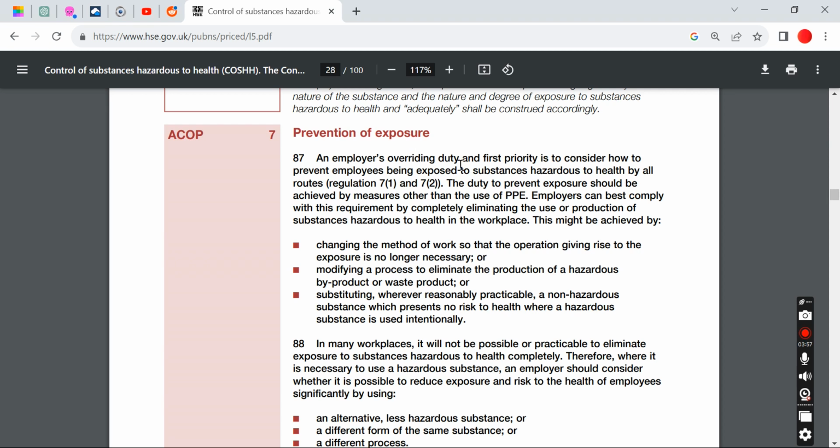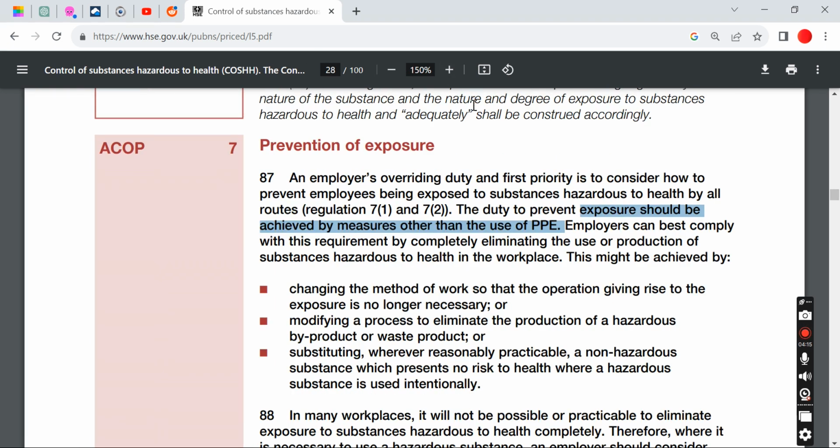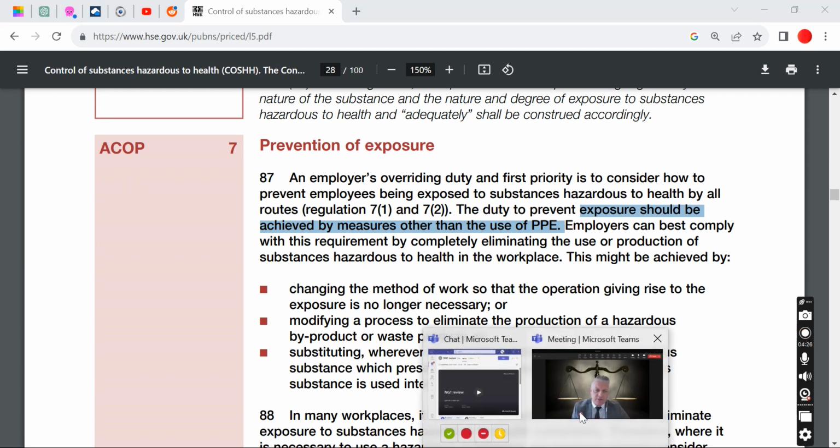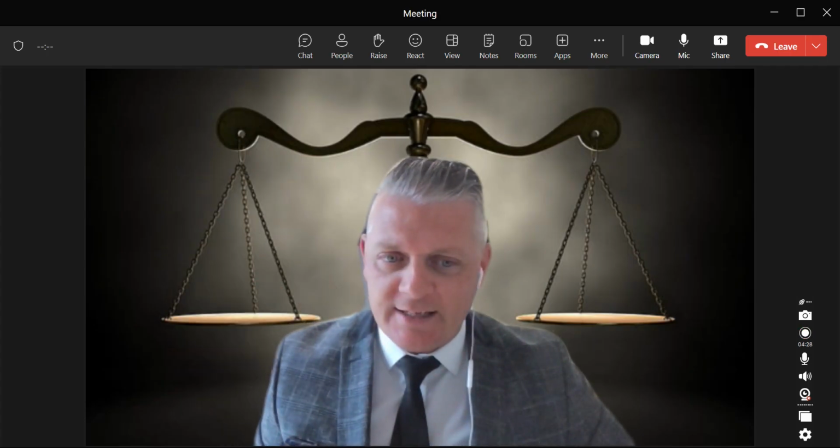Now, it's not the content I'm teaching you, it's how to read it and how it's applied. You sometimes will see the word should: prevention of exposure should be achieved by measures other than PPE. What they're saying is we should be using more of the top of the hierarchy of control, as opposed to the bottom of the tree. The ACOP is known as the approved code of practice, and commonly it has a special legal status.